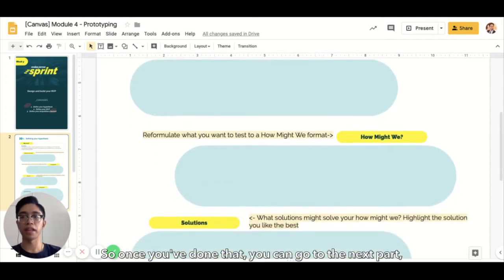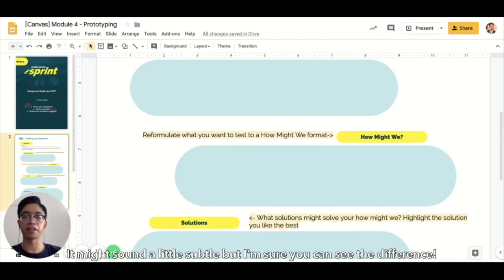So once you've done that, you can go to the next part, which is the how might we rephrase. So the point of rephrasing it into a how might we format is to get into a solution-focused mindset. So let's say you want to test out how to increase the number of your users. You can phrase it as, how might we attract new users to our service and retain them? It might sound a little subtle, but I'm sure you can see the difference.